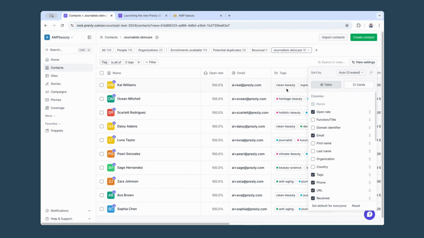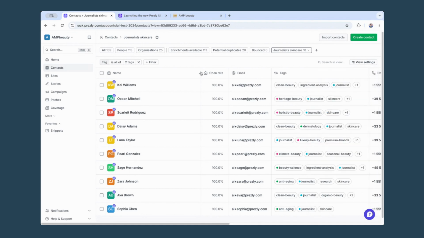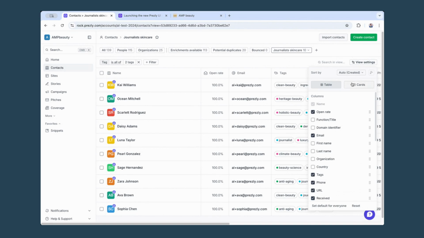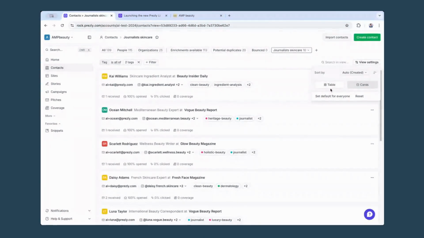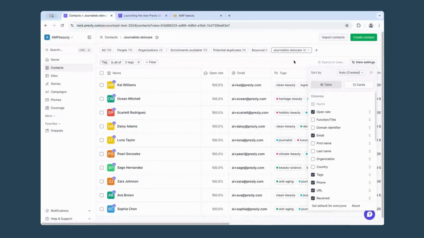All views have a table view and a card view. So I just close that. Previously, stories and campaigns had a kind of card view. We decided to standardize on this table view for all the views, because you can see more on screen, and it allows you to compare data more easily. But you can change this easily within views here. So I could switch this to a card view, and you can see that for your contacts, and you can set that as default for everyone, or you can switch back to a table view here.